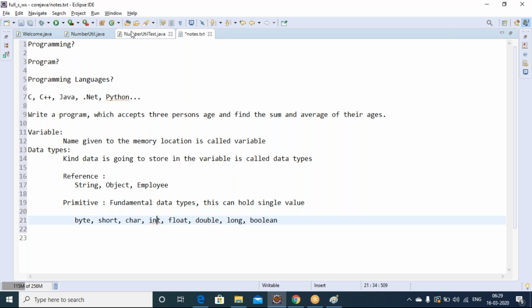Now, when you are writing your first program, first we need to understand data types, what a variable is, and then there is something called operators. When it comes to operators, we have a lot of operators in Java. First, we'll discuss the arithmetic operators.